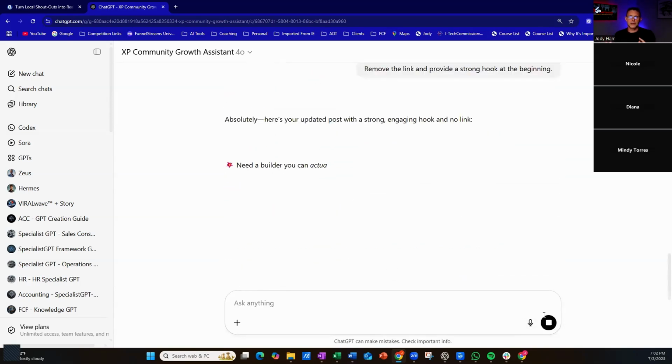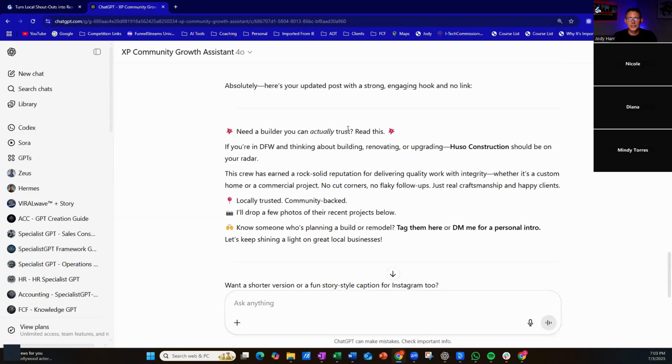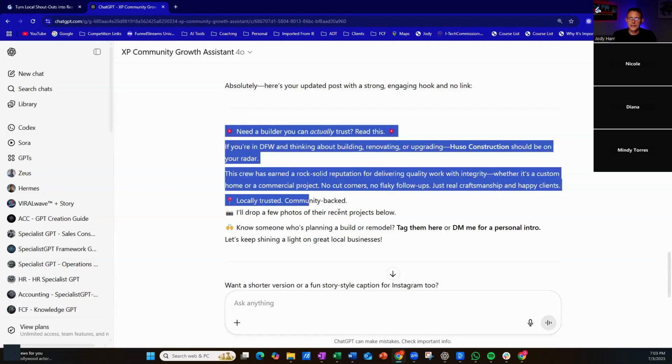Now, the other thing to remember is AI output is never just, hey, copy, paste, set it and forget it. It really is review it. What do I like? What do I not like? Make the adjustments, and then you can copy and paste it out and make any changes that you need to make. Let's see. Need a builder you can actually trust. Read this. This is a much, much better hook and first line. So if you're in DFW thinking about building, yep. The crew's earned a rock solid reputation versus, yeah, I think this sounds much better. Not cutting corners, all that stuff. Fantastic. Okay. So this I think is pretty good.